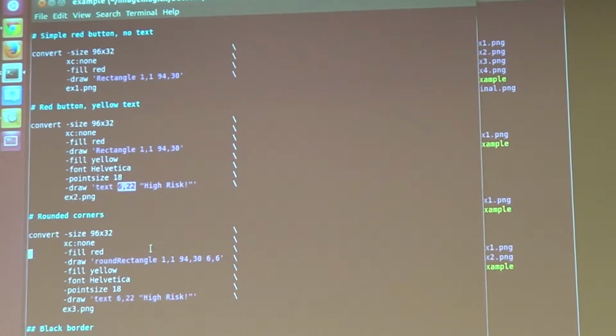Yeah, okay. So now we're doing round rectangle. It's just like drawing a rectangle, only you draw a round rectangle with the added parameter of the radius, and that's 6 by 6. It's 6 pixels wide by 6 tall. So I don't know if it's a radius or a circle. I think it's a radius.